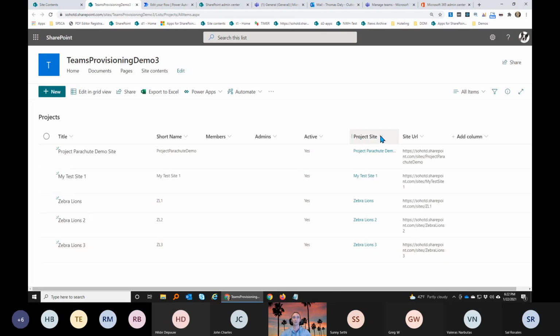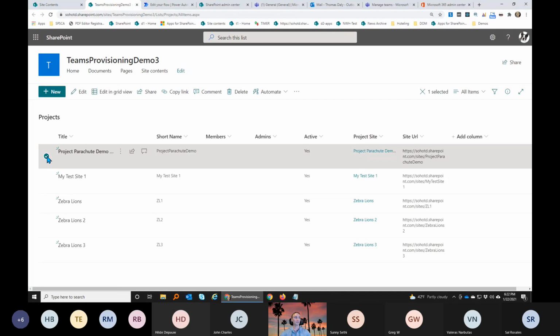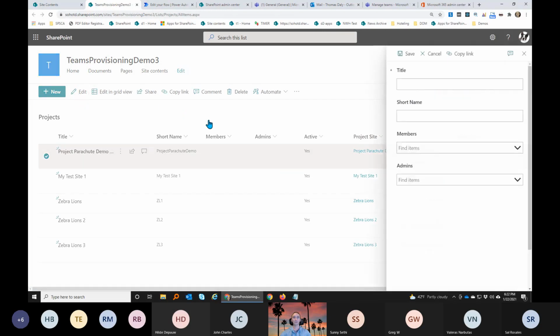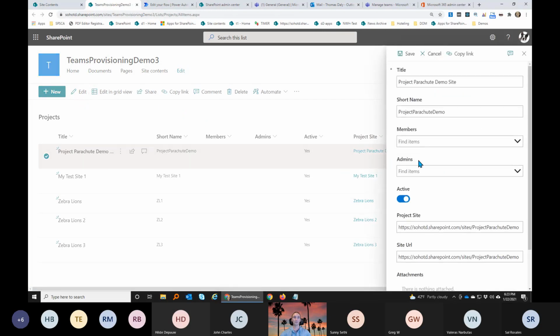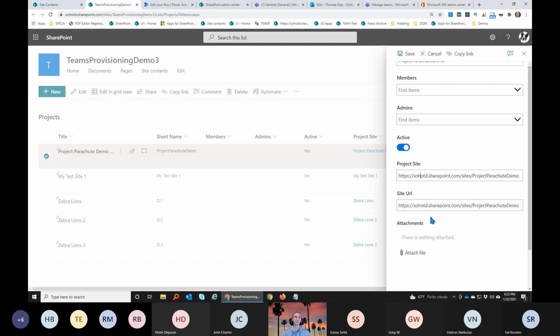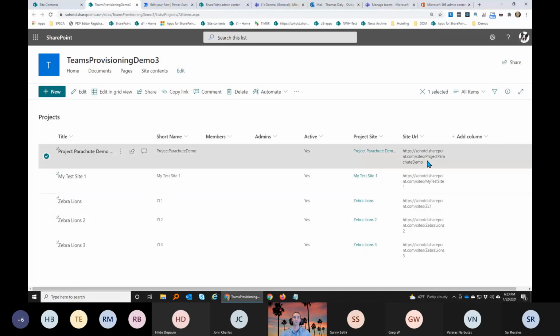I'm going to create 2 more fields here, one called project site, and this is going to be a SharePoint hyperlink field. And let me click on edit. So with the project site, this is still using my Power App, so it's not going to be very helpful there. The project site field, since it's a hyperlink, takes a URL and a description, or a label, basically. So it's 2 things.